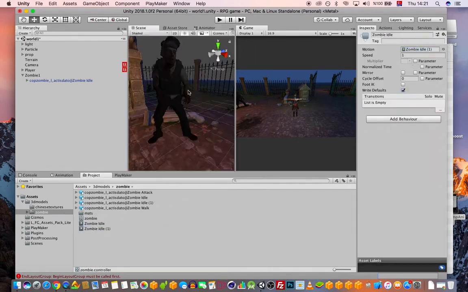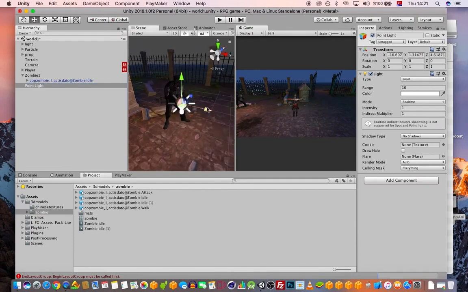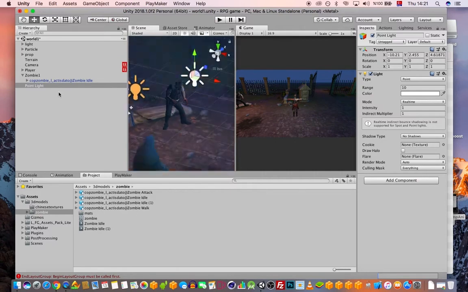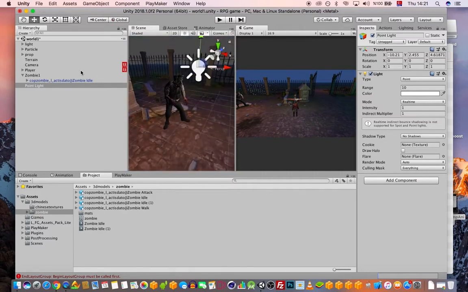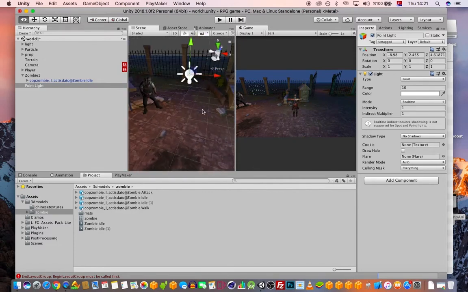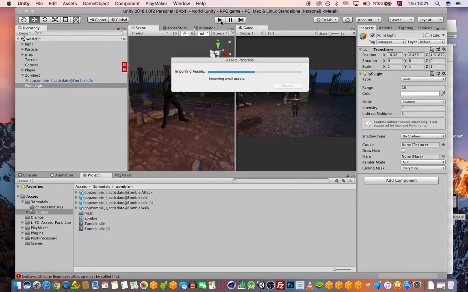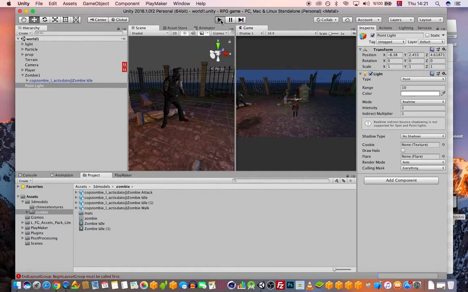Let's add a small light here, a point light, so we can see our zombie. It's just a natural kind of lighting. I just want to make it so we can see our zombie. All right, so now it should be much better. Let me see.